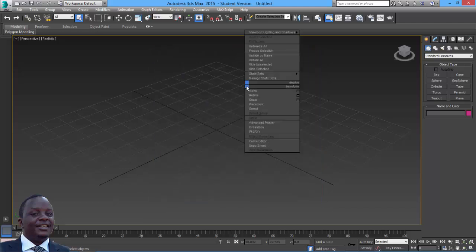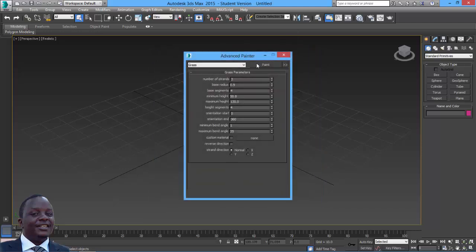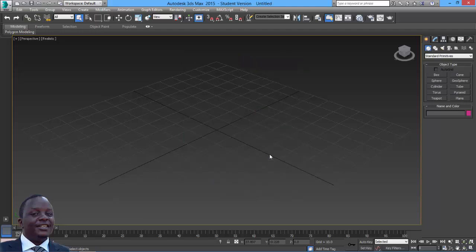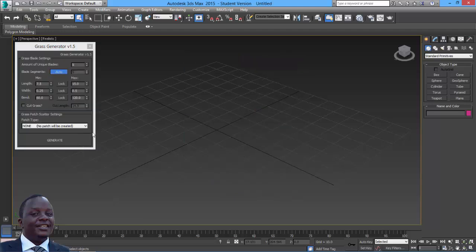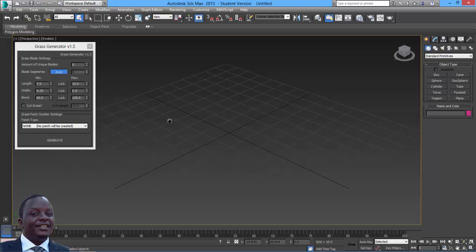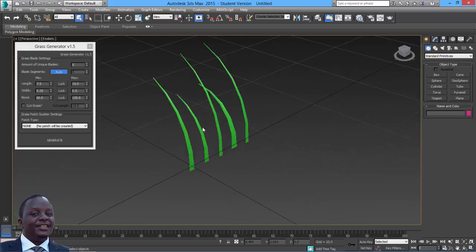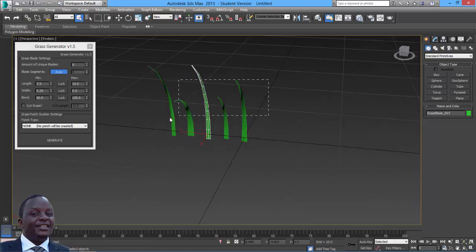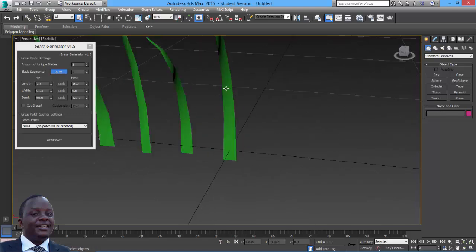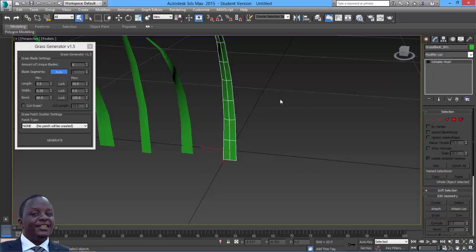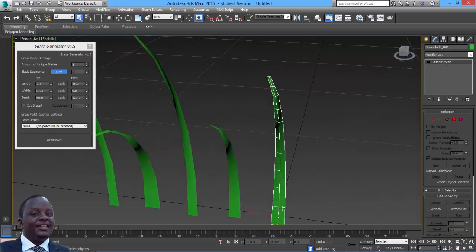So now if I right click, now you notice here there, I click on Advanced Painter, yeah, right there, then come in here, grass generator, right there. So let me start with grass generator. Now right now with just the default settings, if I just click on generate, you'll notice it gives us these 5 nice blades of grass right there, and they're just planes really.